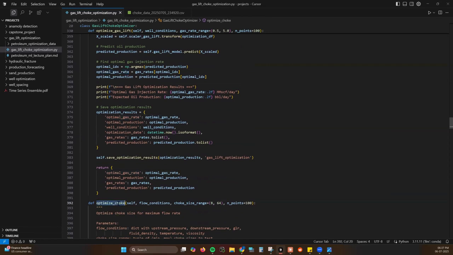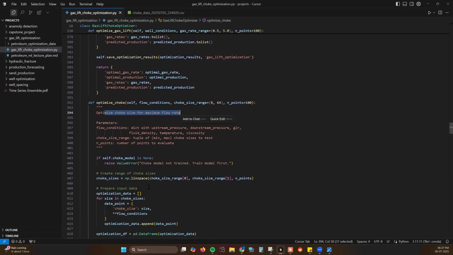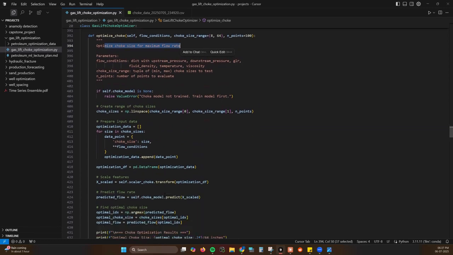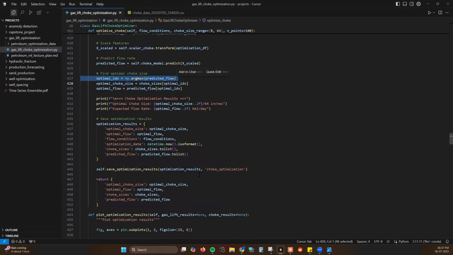In a similar way, there is the optimized choke function that will optimize the choke size for maximum flow rate. In the same way, we'll do the grid search across different choke sizes. We'll create a parameter grid, predict the production, and find out the maximum production. That will be our optimal choke size. And we are going to save the optimization.